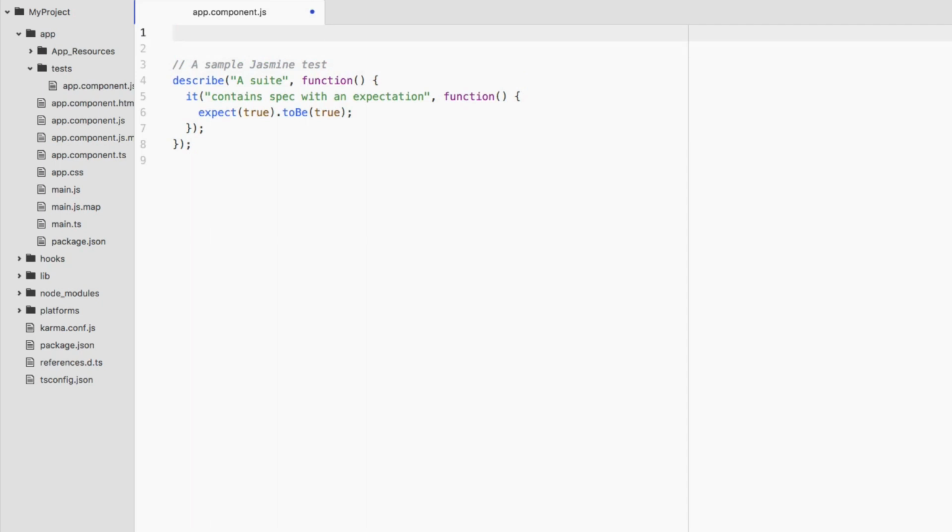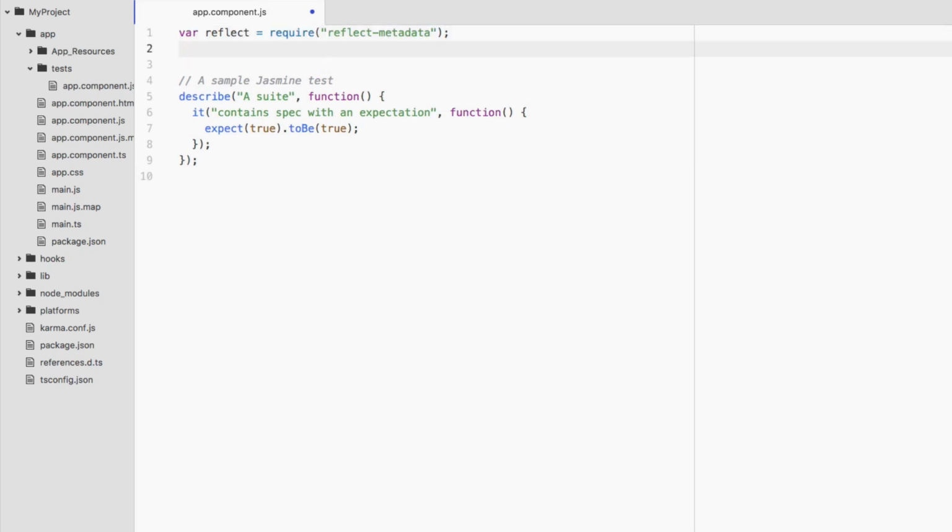First off, we want to be able to test Angular 2 things which have annotations on them. So we need to import the following. We need to say var reflect equals require reflect-metadata, and this will allow us to examine the annotations. We also need to say var component equals require app.component, which is actually going to be that component.js component.ts file back a level. So we do need to go back a level. We now have imported the component that we wish to test.